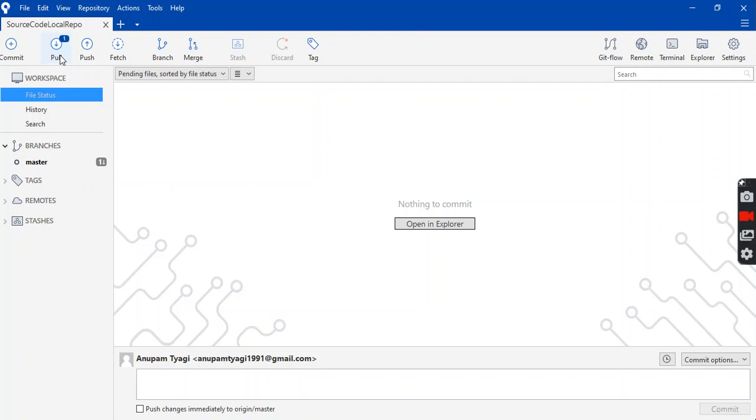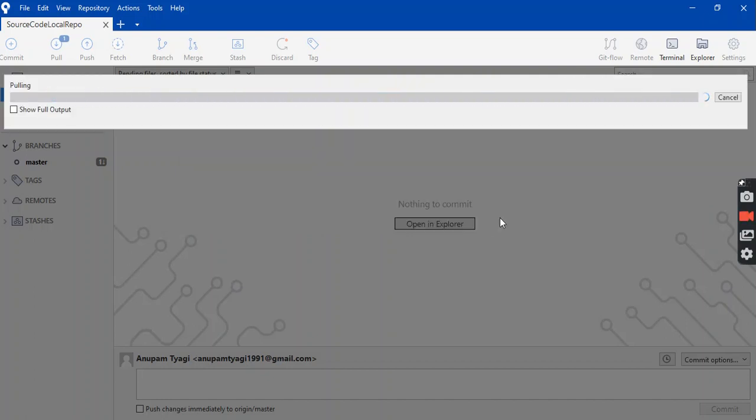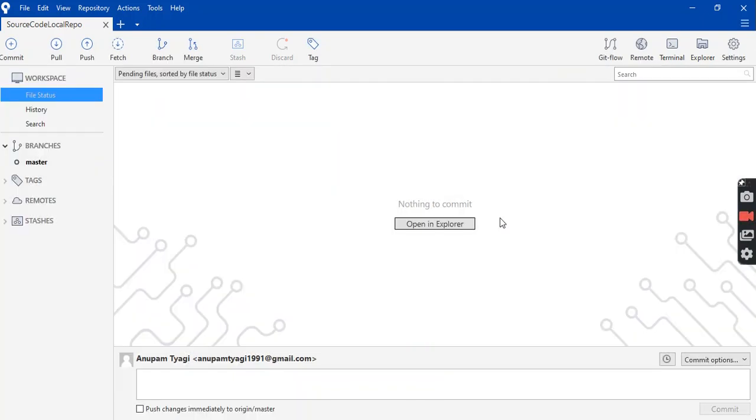So how will we take pull? You will have to click on pull, remote branch to pull. So you will have the local branch as well, master. You will have the remote repo master. So after taking pull, you will see the changes on the local repository. After taking pull, you will have to start your work. This is basically a best practice when working in a team with other developers.